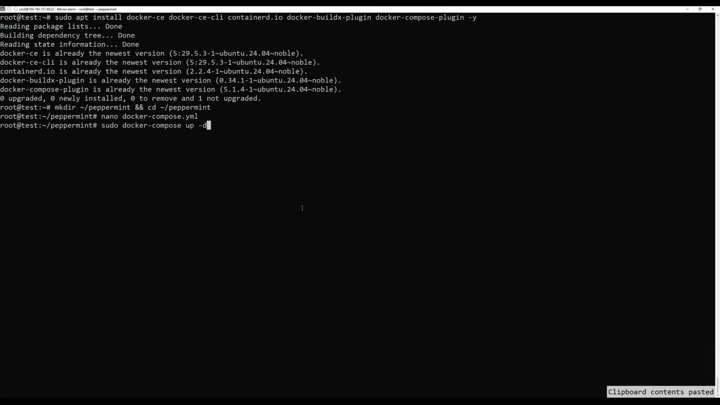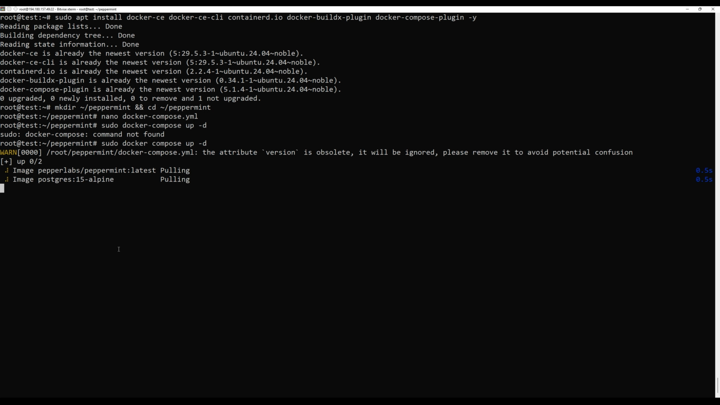Now let's launch our Docker container in the background. Once it's up and running, we can open our web browser and navigate to our server's IP with port 3000. Now all that's left to do is to log in and you can start working with it.